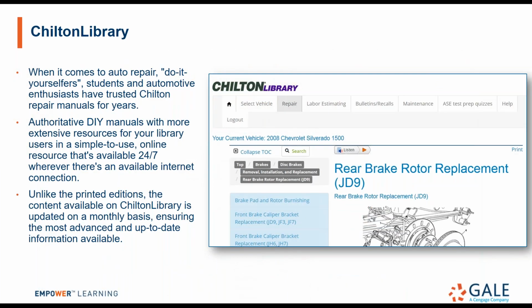When I was at the public library at the reference desk, we could not keep the Chilton manuals on the shelf. They were, of course, big, thick books with tissue-thin paper. They didn't always come back in the best shape because maybe folks are laying down in their driveway trying to get underneath their car and read the Chilton manual at the same time. So they were a tough tool to keep on the shelf in the library.